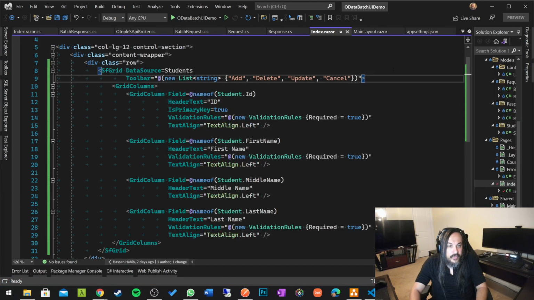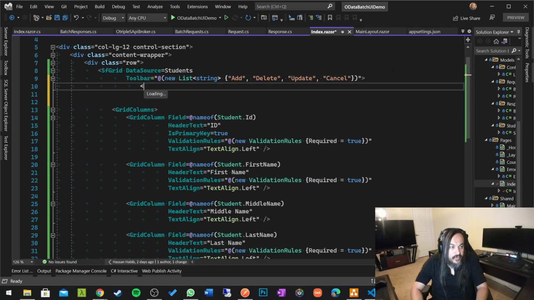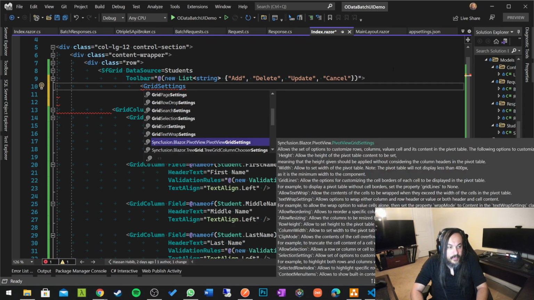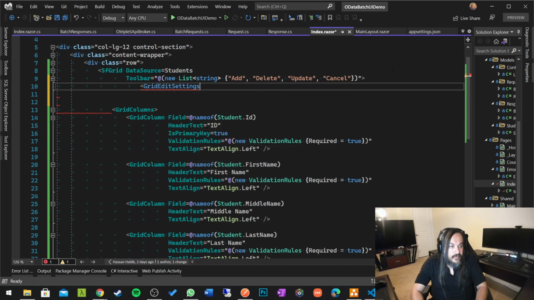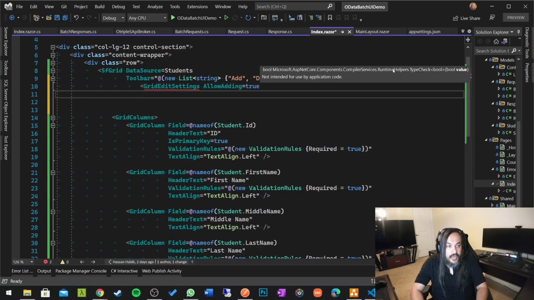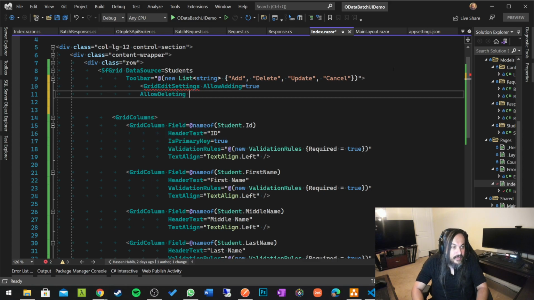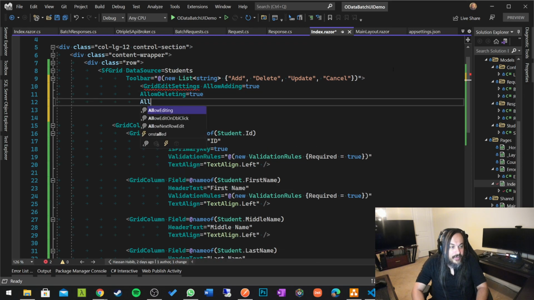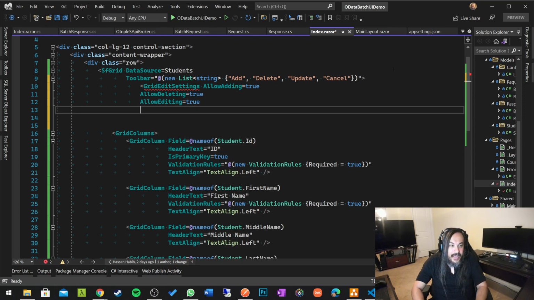Now we just want to activate those. So we're going to add another thing in our grid here. See how simple this library is. Grid edit settings. And these grid edit settings is what I'm going to allow adding. True. I want to allow, see, I'm now enabling these capabilities. Allow deleting. Yes. I want to allow, I need to stop doing the dot, and then allow editing. True. Right?